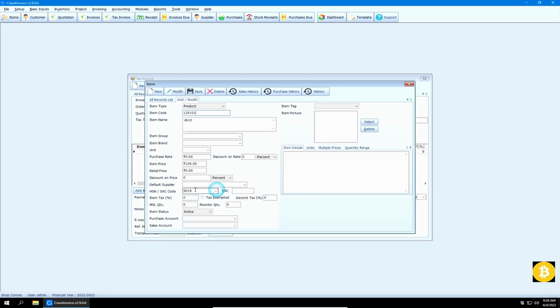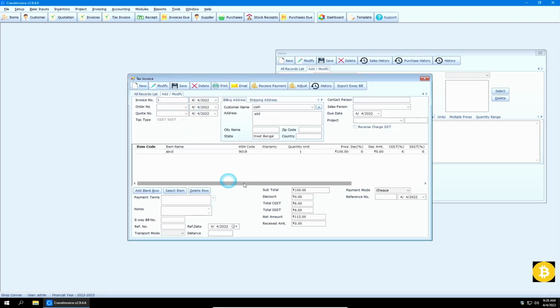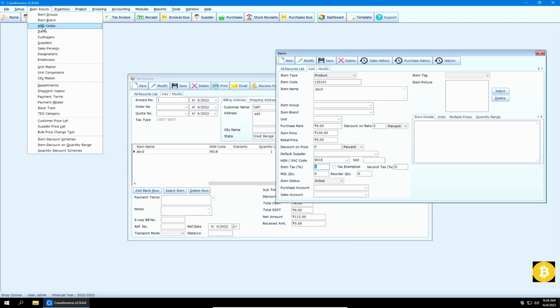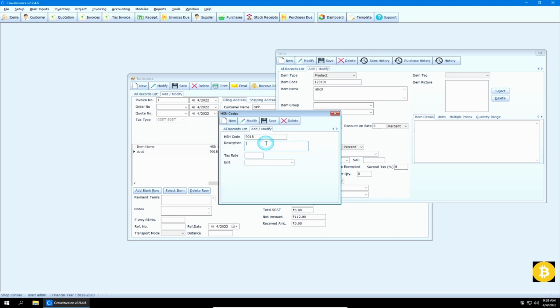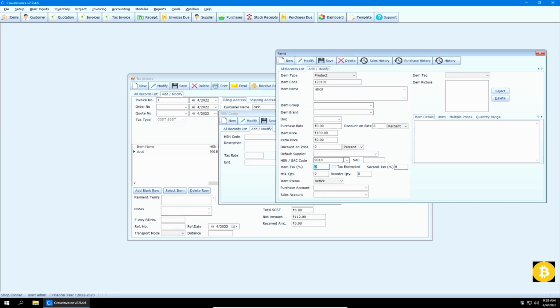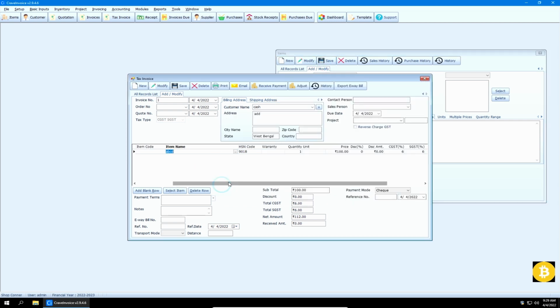Now here you can see there is 9018, but it did not receive the percentage where I put it there, it did not come here. So what you need to do, basic input HSN code, then 9018, description like instruments or medical items, tax rate 12, PCS. Now save it. Now if you go to here 901 and then select it, it will automatically choose the 12%, then save it. If you want to select this one, then this will correctly come here.